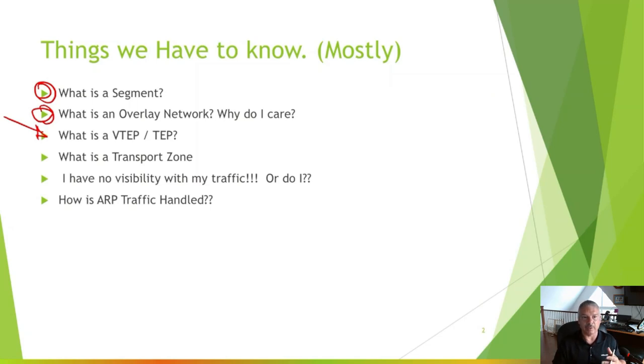And again, watch the video on setting up a cluster, what NSX is about. I touched on these very briefly. We'll talk about what a transport zone is. We need to understand all this stuff before we start creating segments.